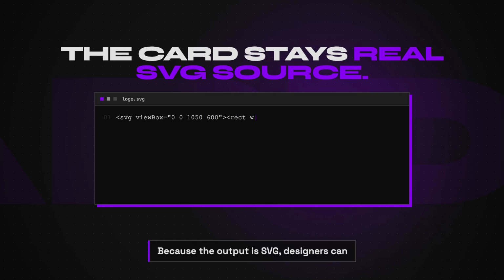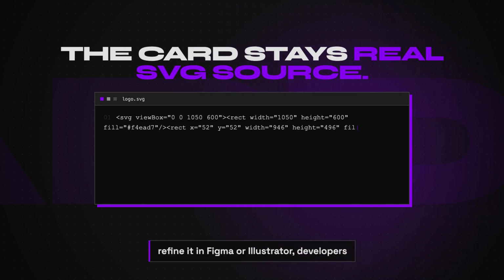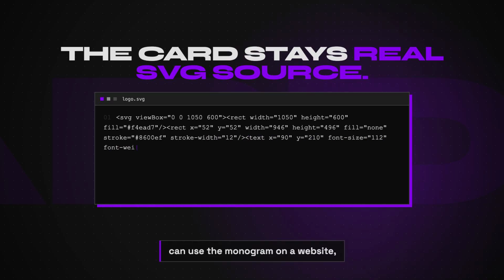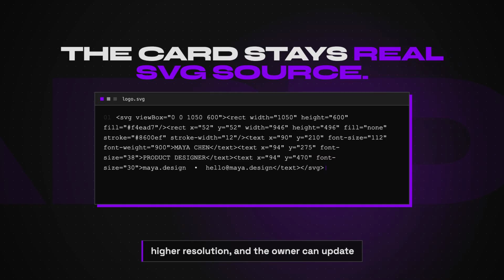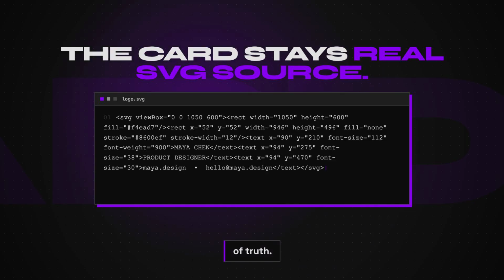Because the output is SVG, designers can refine it in Figma or Illustrator, developers can use the monogram on a website, printers can scale the artwork without requesting higher resolution, and the owner can update text later. Export PDF or PNG when needed, but keep the SVG as source of truth.